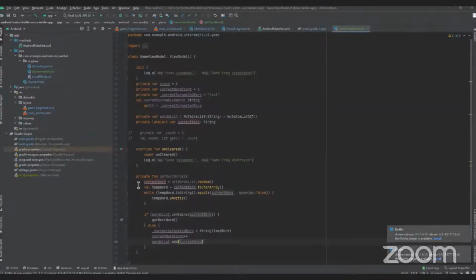Let me run through it again. First of all, we have a current word variable, a lateinit, to hold the current word that will be displayed to the person playing the game, and we're getting a random word to store in that variable. Then we created a temporary word variable that will hold the character array of the current word, so it's no longer a string, it's an array of characters.